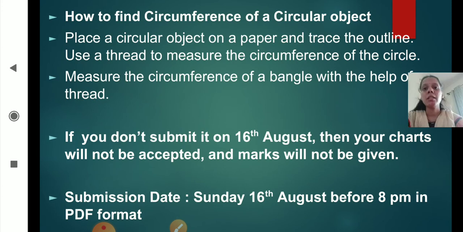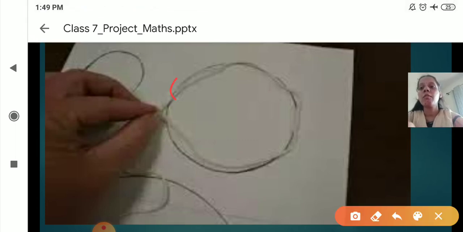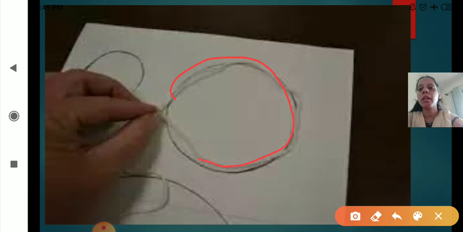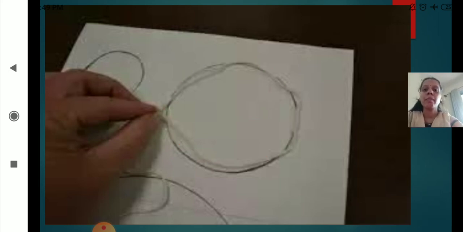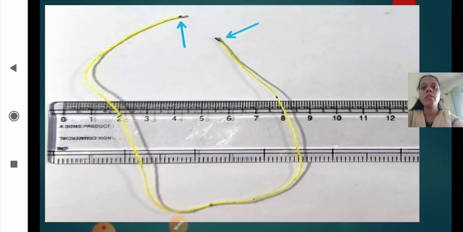Now the next is, see, this is the way you have to find out circumference using thread. You will place the thread from this end to this end, and then you can measure the length of the thread using scale. And to find out diameter, directly in the center you can place the scale and you can find out the diameter of the circular object. Using scale you can find out the length of that thread.